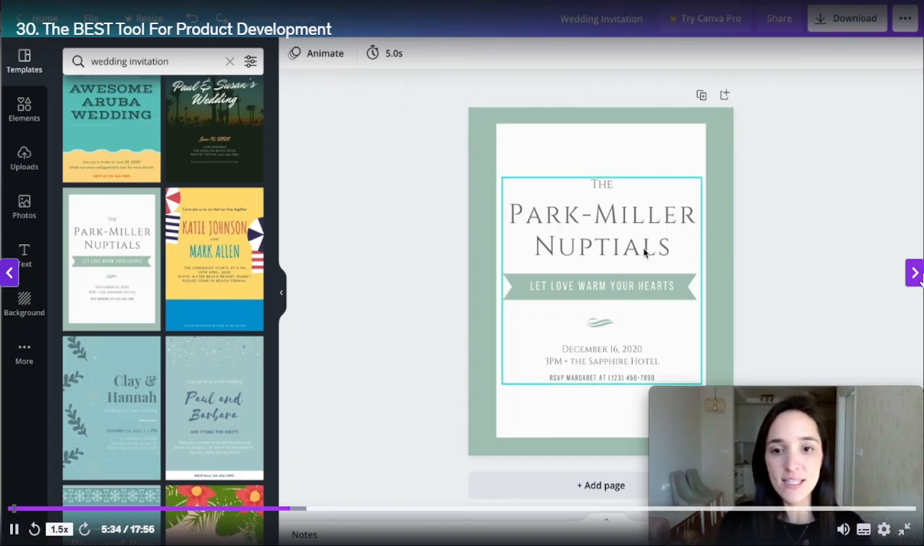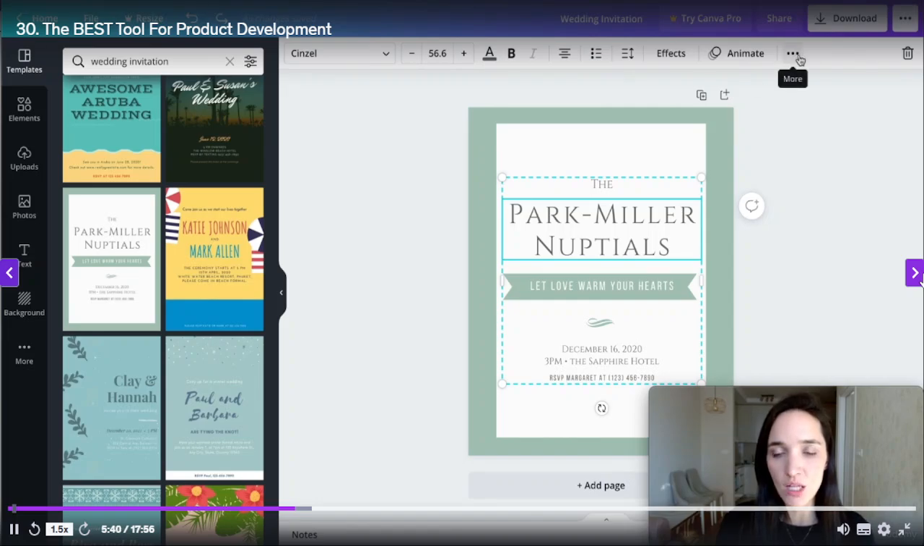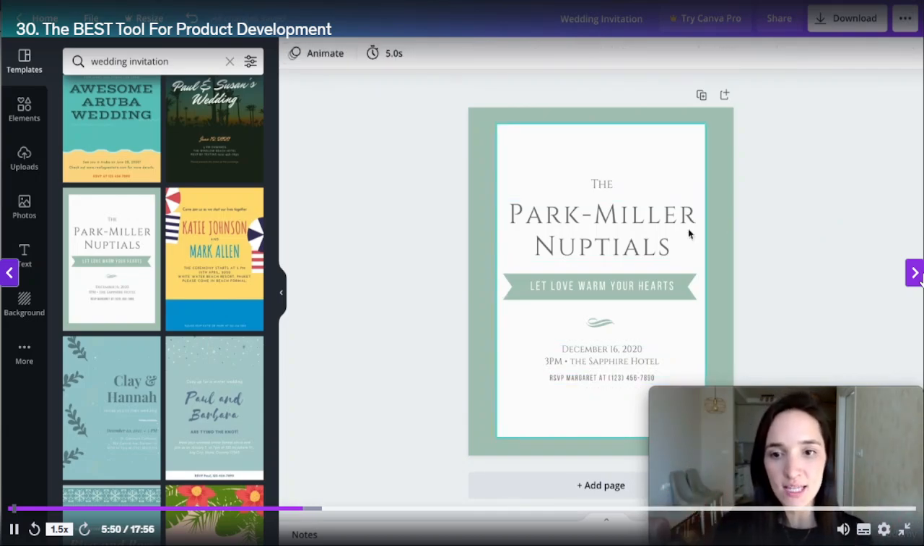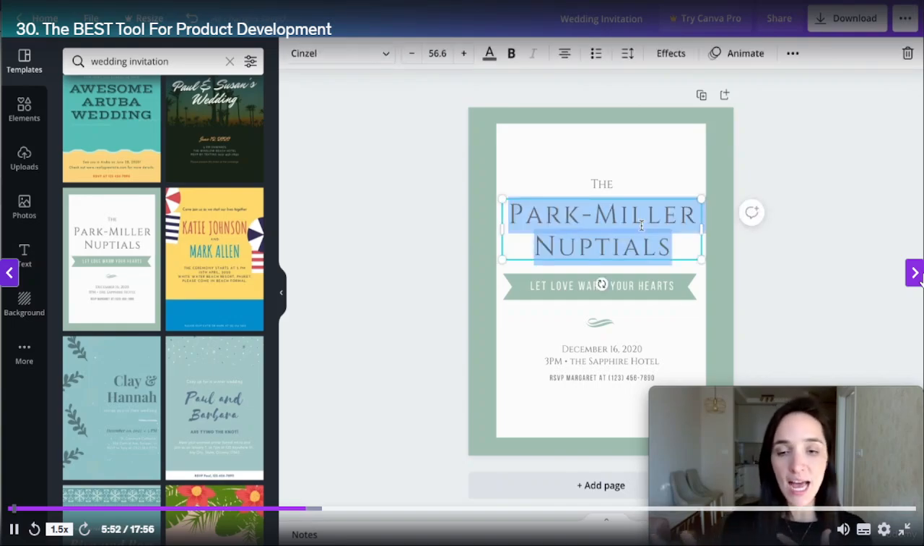If I want to edit this text, right now everything came grouped, but you can just click and come to these three dots right here and then ungroup. Usually on templates, these elements with text and other things, they usually come grouped together, so you can just easily ungroup. Then you can double click and then type everything you want.